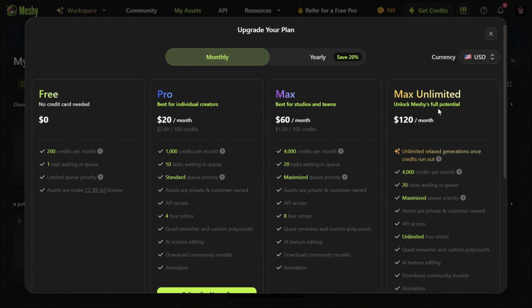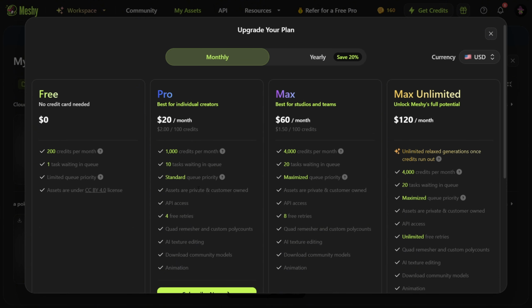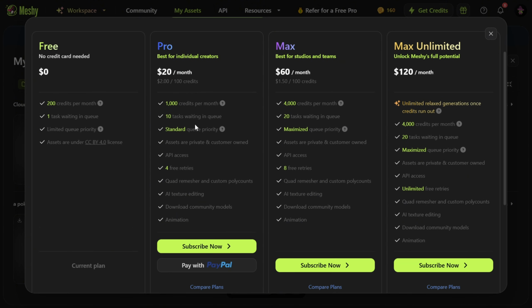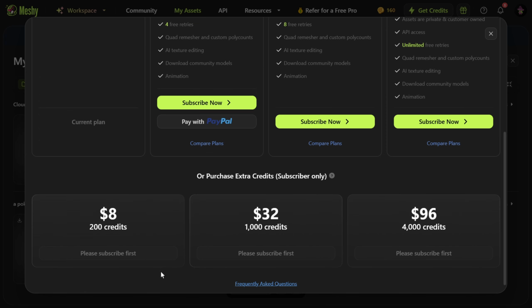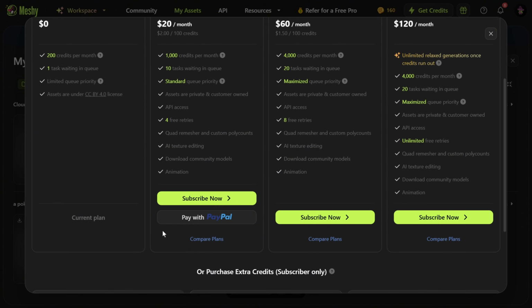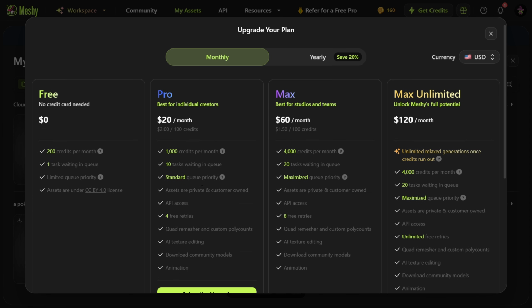Then you have the Max Unlimited, for full potential if you want to use basically all the features available for Meshy. And let's say you're a Pro user, but you run out of credits and you don't want to spend more like that. You can buy 200 for only $8, which is basically a discount. So you get credits for less money if you don't want to pay for another subscription anyway. And you can go for a yearly plan and have a bigger discount for all the plans.